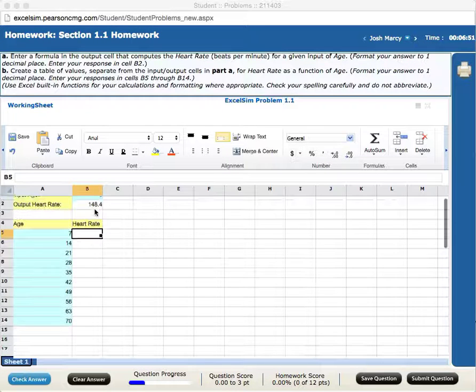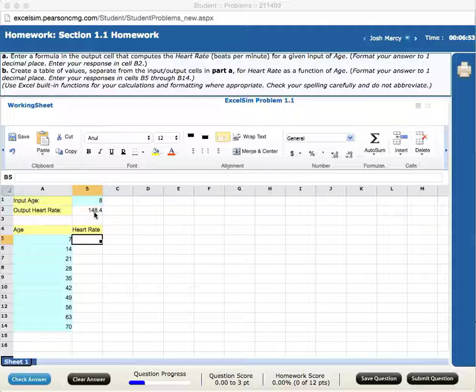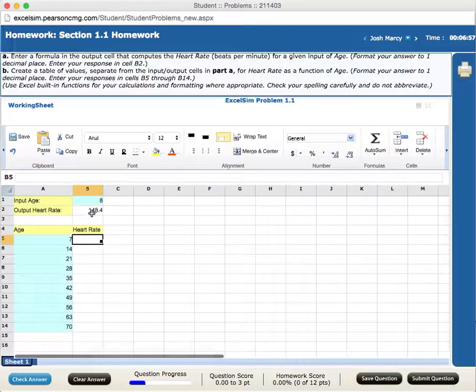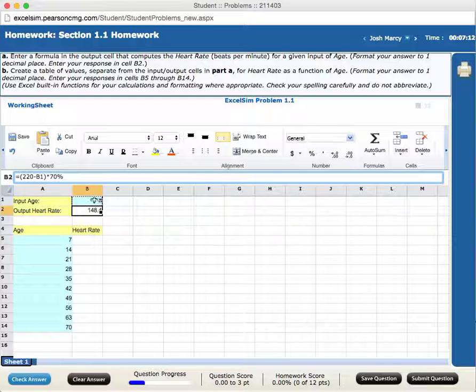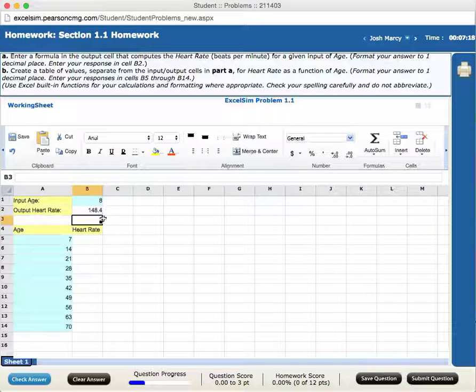Alright, wrapping up this one, I wanted to do this in a separate video because I'm going to show you a cool drag down feature Excel also has. One thing to note, this Excel simulator is really close to our normal Excel, but there are a few subtle differences. Jumping back, if I didn't call it cell B1 and just said 8, it will give us the same answer, 148.4.